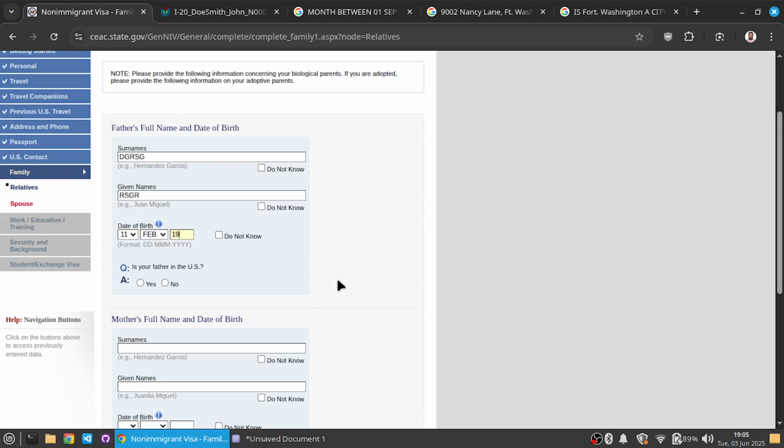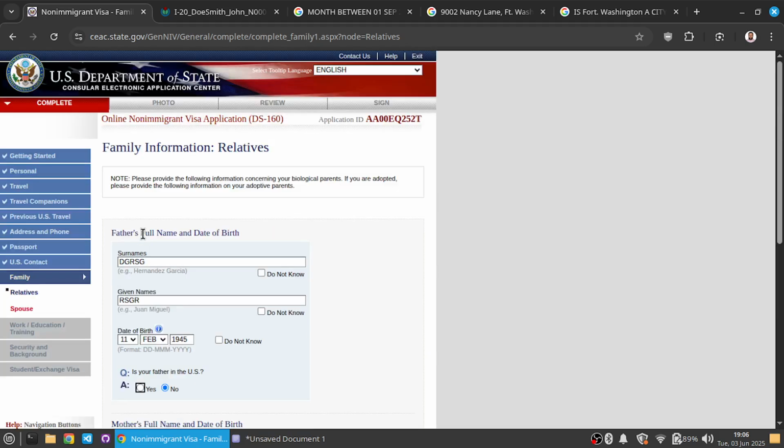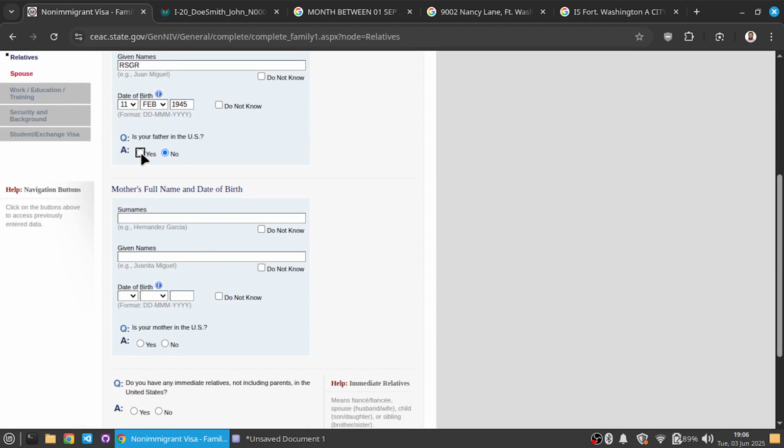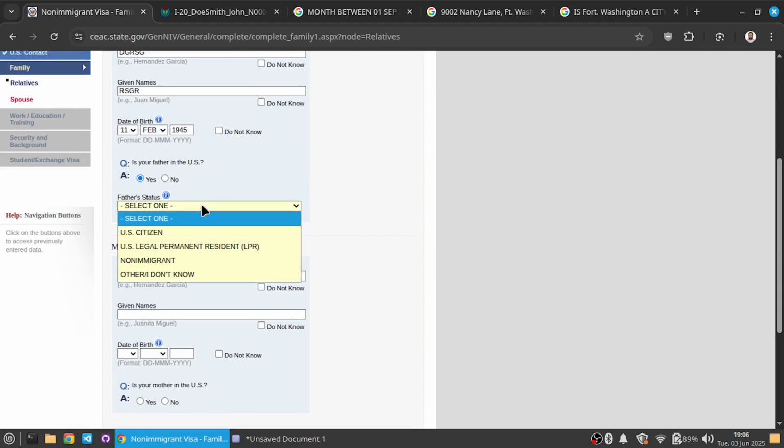Exactly like that. Okay, is your father in the US? No. If he is, type yes, and maybe then you have to type more information. Let's see what appears. Father status. What is his status? Is he a US citizen, legal permanent resident, a non-immigrant, or whatever? If he is in the US. And if he's not, select no.